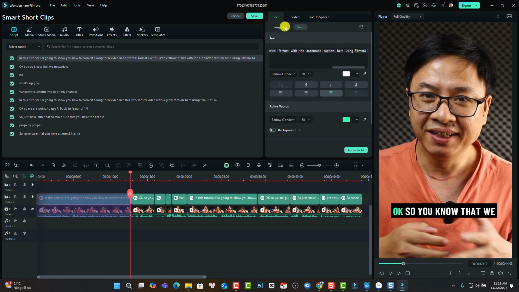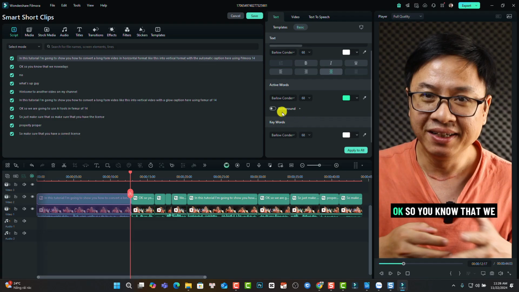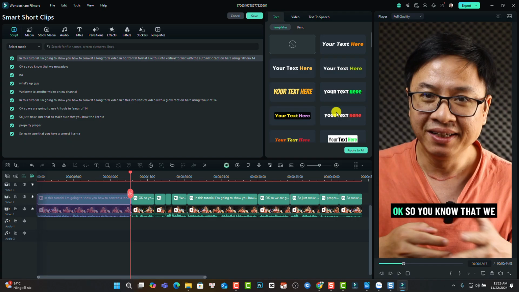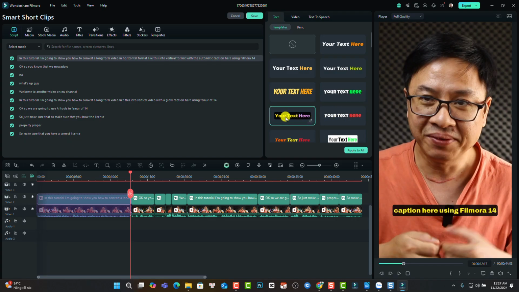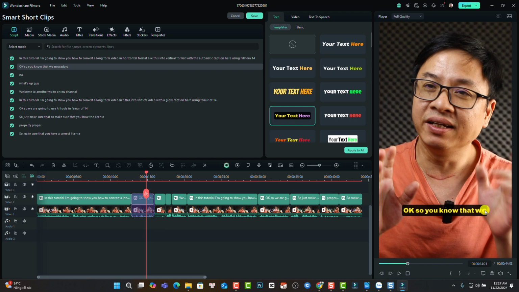And also remember, you can change the template and you can adjust the text here and change the font, the size, and also the color of the text. And you can also add the background to your text. For example, we can change to different text like this. We can double click, and you can also click this button, apply to all, to make sure that all the captions have the same format. Okay, for example, we can go to here and now it will become this caption.